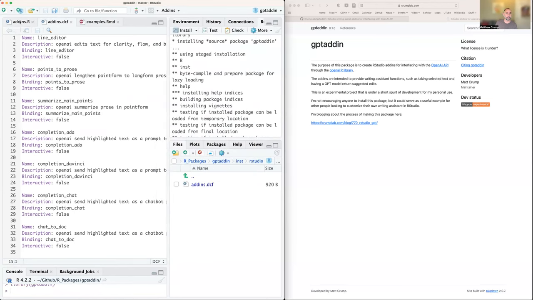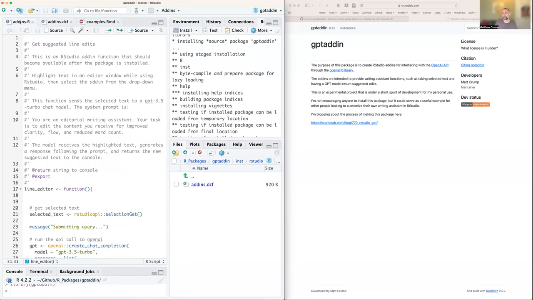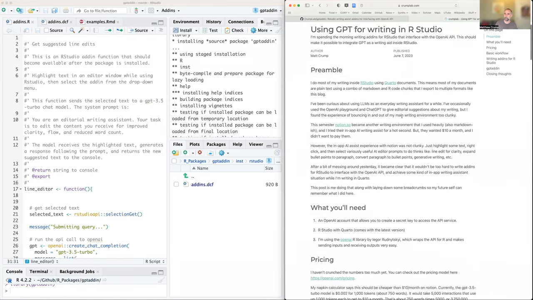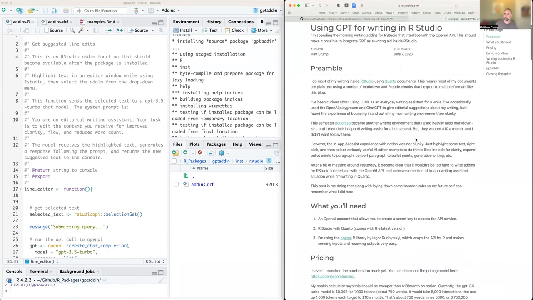All right, that's pretty much it. If this is useful, great. You could use a strategy like this to send text from RStudio to OpenAI and back. One other little detail I'll mention is pricing. In order to do this, you'll need to have an OpenAI account that would allow you to have a secret API key. I talk about that in this blog post here.